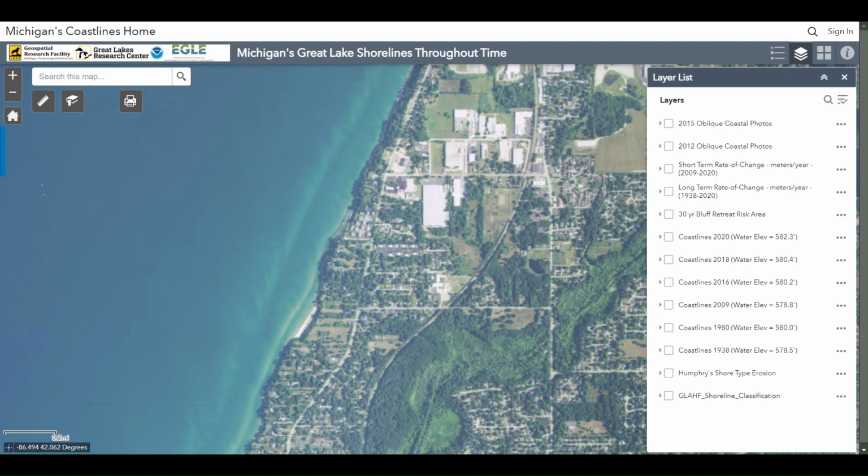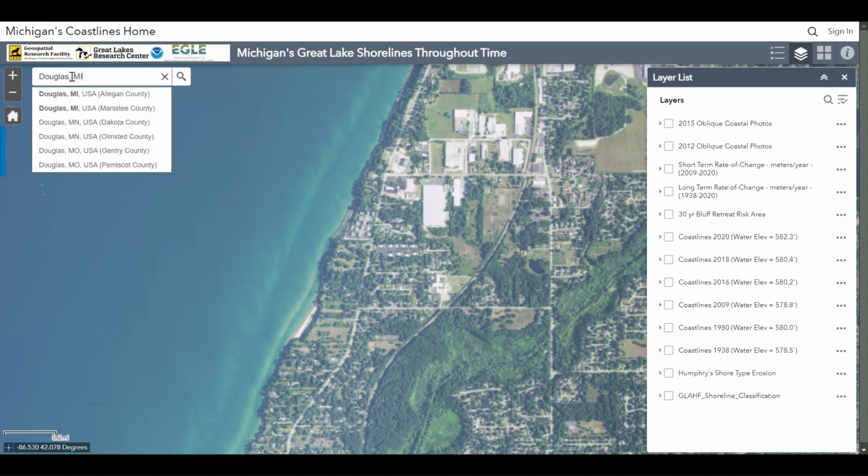Next, I'll move into a demonstration. I'm going to use a hypothetical case example for a coastal residential area that is experiencing some coastline bluff erosion. First, I'm going to turn off all of the layers. This is so that I can get a clear map view before I start my assessment. Then, I'll use the search tool to navigate to Douglas, Michigan.